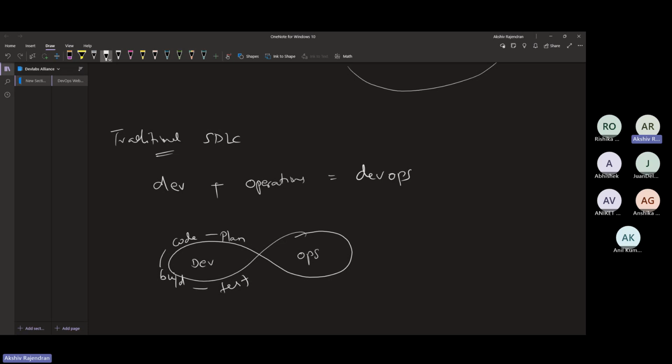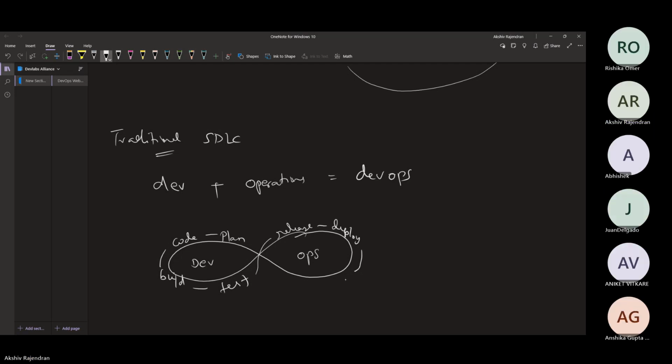Now, once you are done testing, you are going to release, deploy, and hand over to the operations or operate team. And we have the monitoring team, or maintenance. And after this, again, it is going to jump to the next layer.